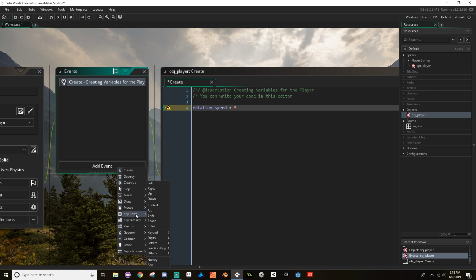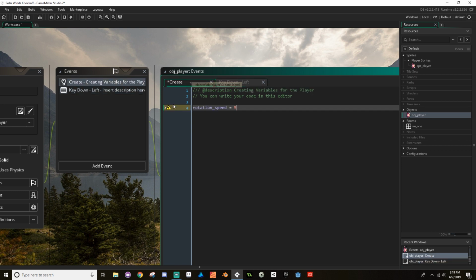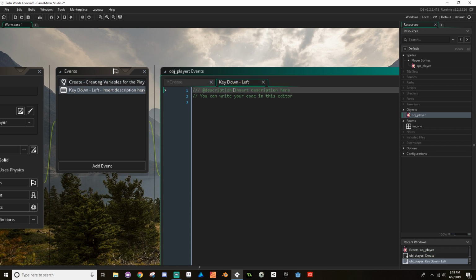But we're going to go with just a key down event, because if I hold down the left arrow, or you can do WASD control if you want to, if I hold down whatever I want to move the ship left, I want it to continue to rotate. So I'm going to choose key down left, so it's the left key. Make sure that you're on the right tab over here, because something might happen and you might be under the create tab. We want to go to the left tab.